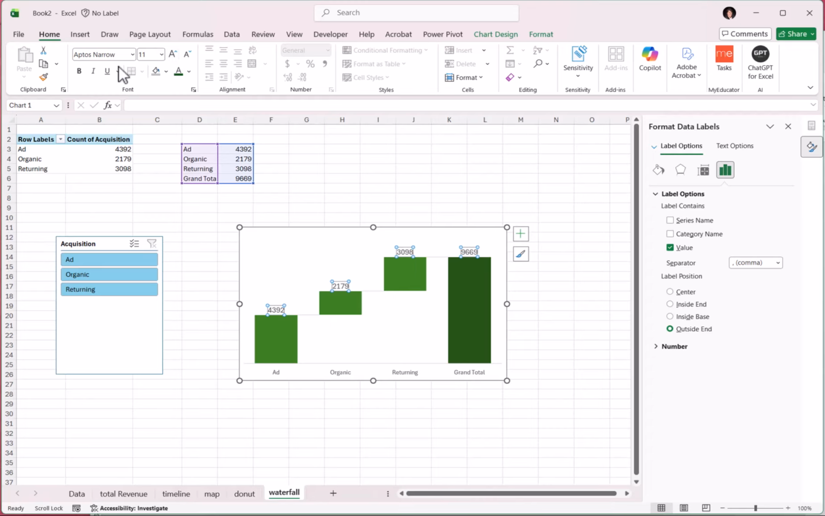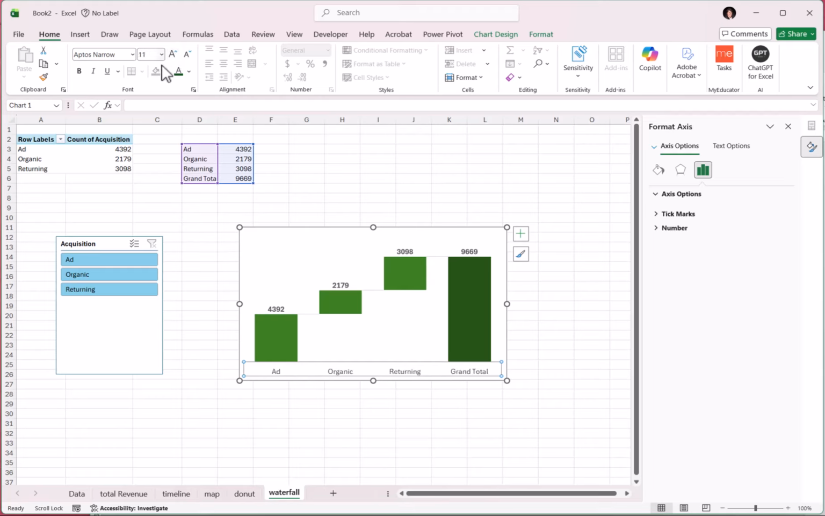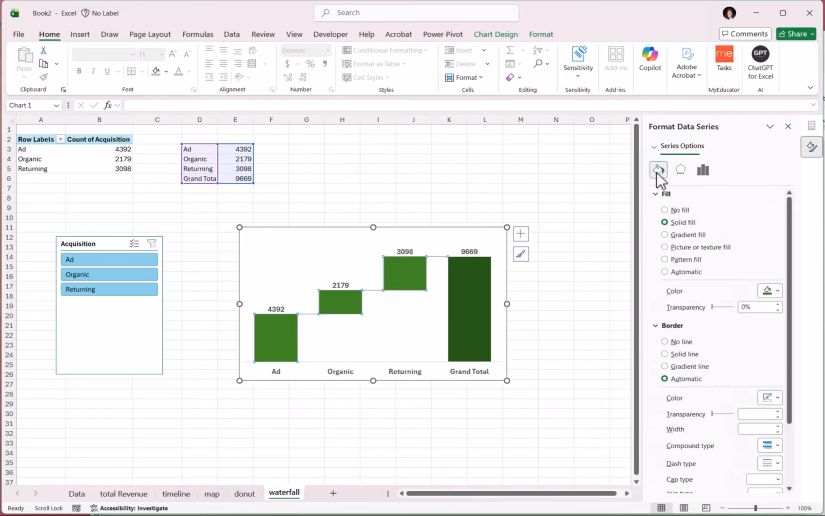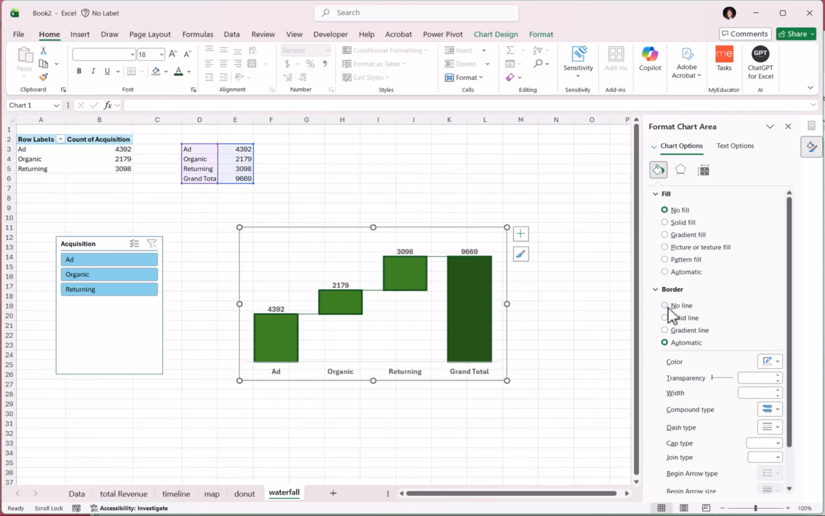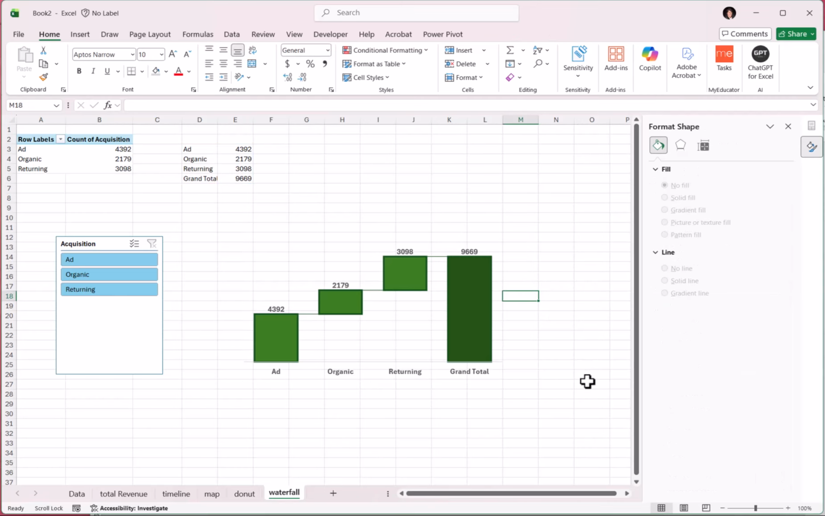Make these a little bit bigger and bolder so I can read it better, and same thing on the axis names. I want to have this border show up a little bit better. There we go. Okay, let's select just around the outside, no fill, no line around the chart itself. Okay, I think that looks good. Let's put this all together and make our dashboard.